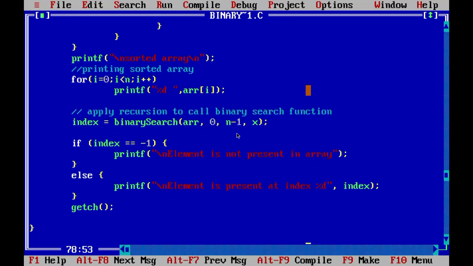And if index is minus 1, means if binary search returns minus 1, it means the element is not present in the array. Otherwise, the element is present in so and so location. So index will get the position of the element if the element is really found in the array, or it will return minus 1 to say that the element is not found in the array.